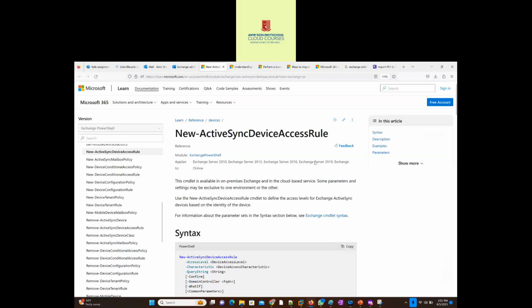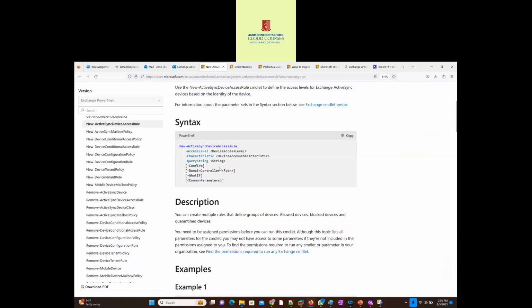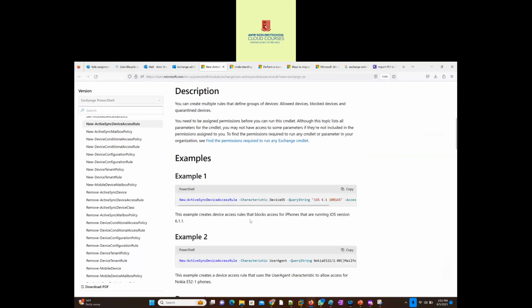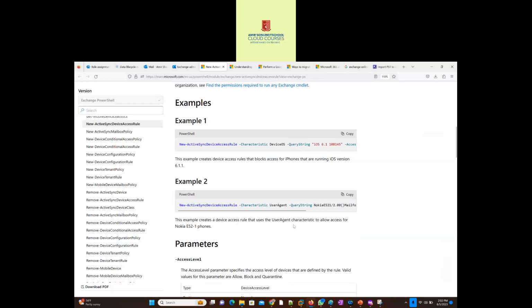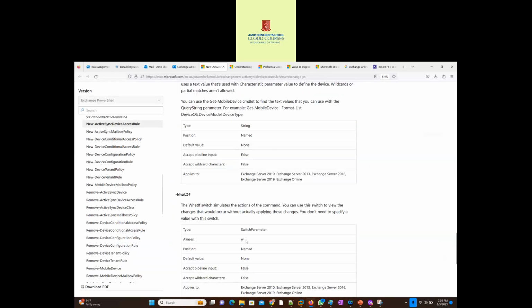If I click learn more here, this is available in on-premises Exchange and in the cloud-based service, with some parameters. So they say that you have to define models. I just want to add models here. And what does example one do? This example creates device access rules that block access for iPhones that are running a certain iOS version. So it's specifically done. You can add a model and actually block it directly. And if it's blocked or quarantined, then obviously you have to come here and unblock it. So you have to do it in PowerShell.